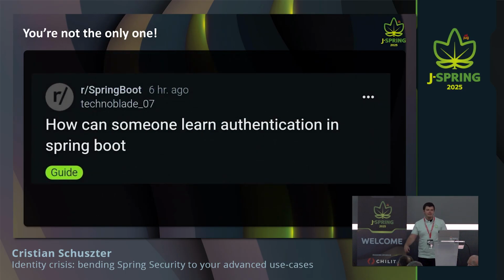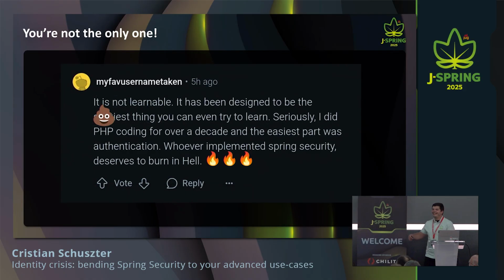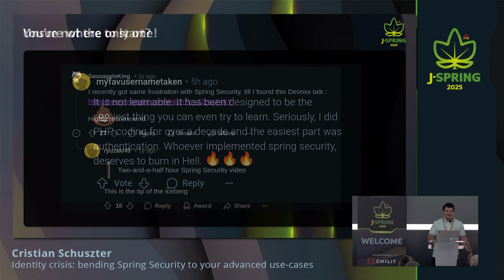And then there are other questions, like how can someone learn authentication in Spring Boot? Innocent people asking questions on Reddit, and then the answer is it's not learnable. It's been designed by the beepiest thing you can even try to learn. Seriously, I did PHP coding for over a decade. Whoever implemented Spring Security deserved to burn in hell. Okay. This is from maybe 1 month ago that I found this post. So it seems that the sentiment is there. Maybe we can do something about it. Maybe I can change your opinions.